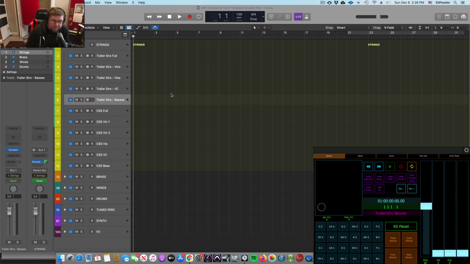How's it going? Steve here, looking at this template I built using Lemur, which is a control surface app that you can run on iOS. I think it runs on Android too. But it's basically for making control surfaces, which is really cool.